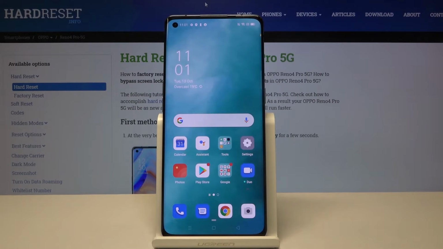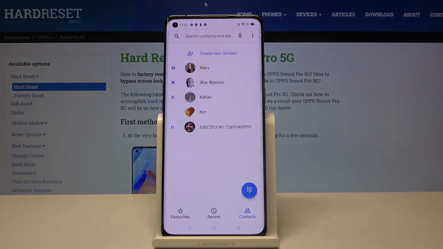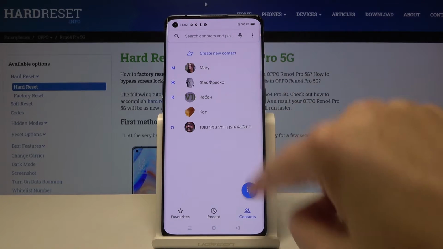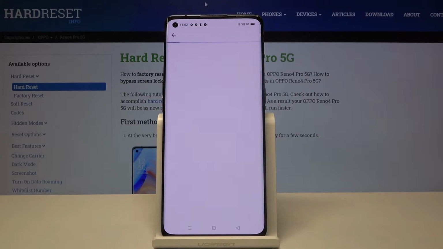Hi everyone, here we've got OPPO Reno4 Pro, and let me show you how to block a specific number on this device. So actually we can block a number using the contact list, so let me show you how to do it. Let's open your contacts and choose the one you want to block.